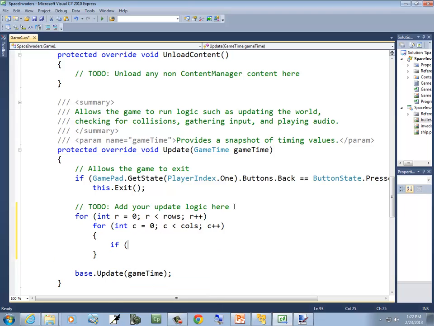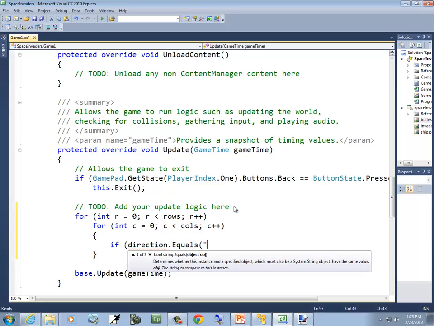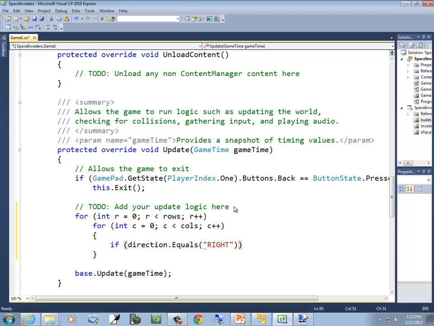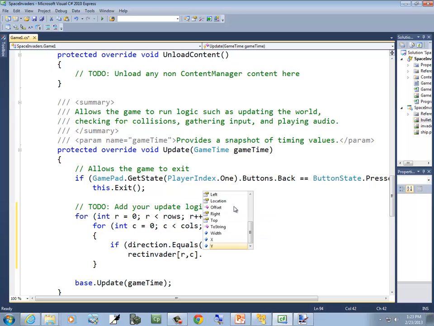I say if direction dot equals right. Did I have it all uppercase? I don't remember. Then I want to move everything to the right. So I'm going to change their position. So I'll say rect invader, bracket r comma c dot x equals rect invader r dot c dot x plus 1. Okay.